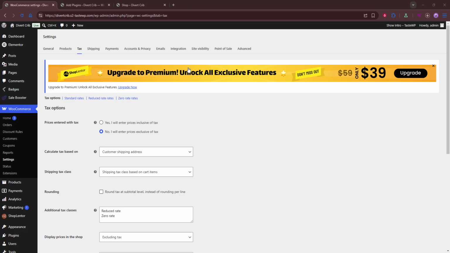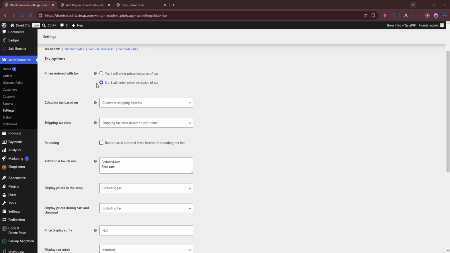Next, choose which address WooCommerce should use for tax calculations. This tells the store whether taxes should be based on the customer's billing address, shipping address, or another selected location. The right choice depends on how your business operates and the tax rules that apply to your store, so make sure you select the option that fits your setup.